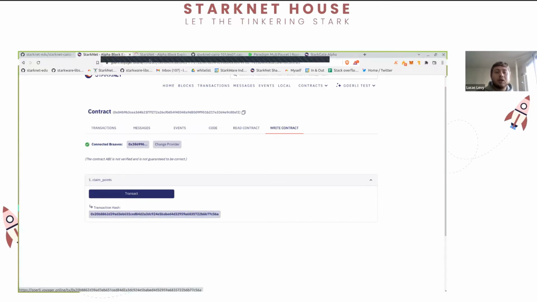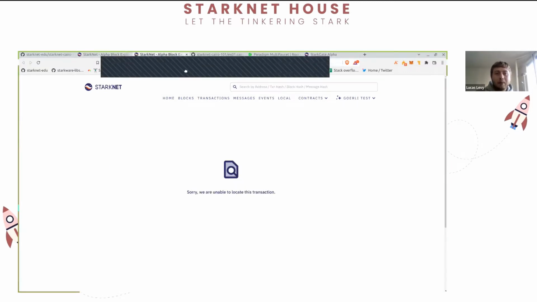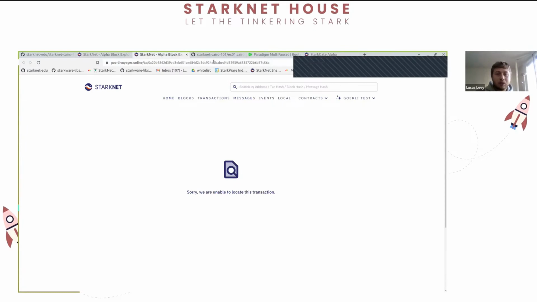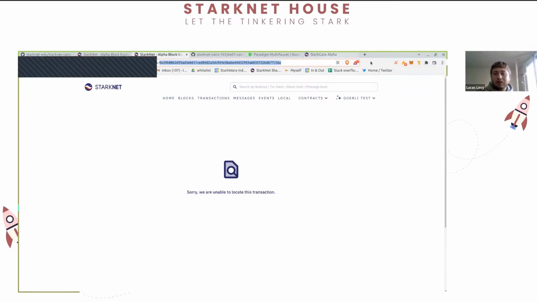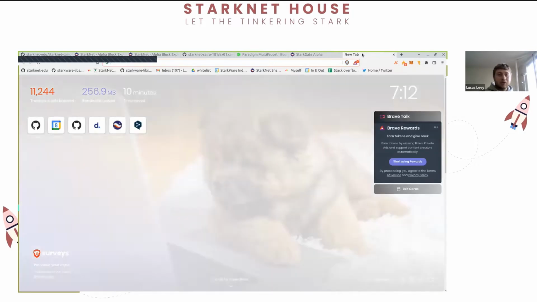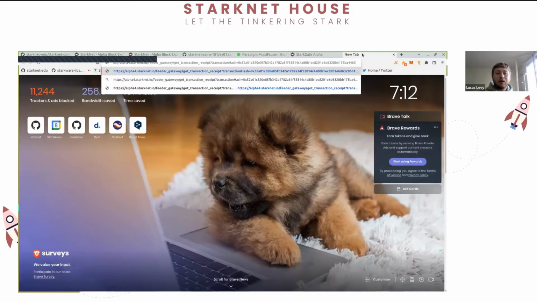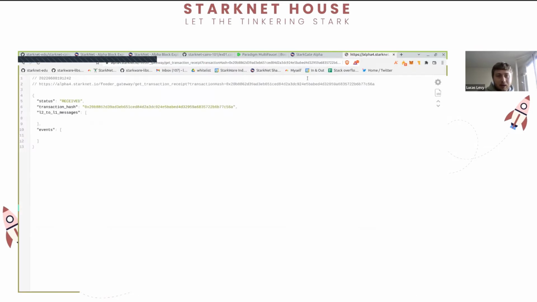We can check the transaction on Voyager, but recently it's a bit slow. So we can also check on the feeder, which is a StarkWare API here. And then we've got the status of the transaction. So there are several statuses. Received means that the sequencer has received the transaction and that it still has to be processed.